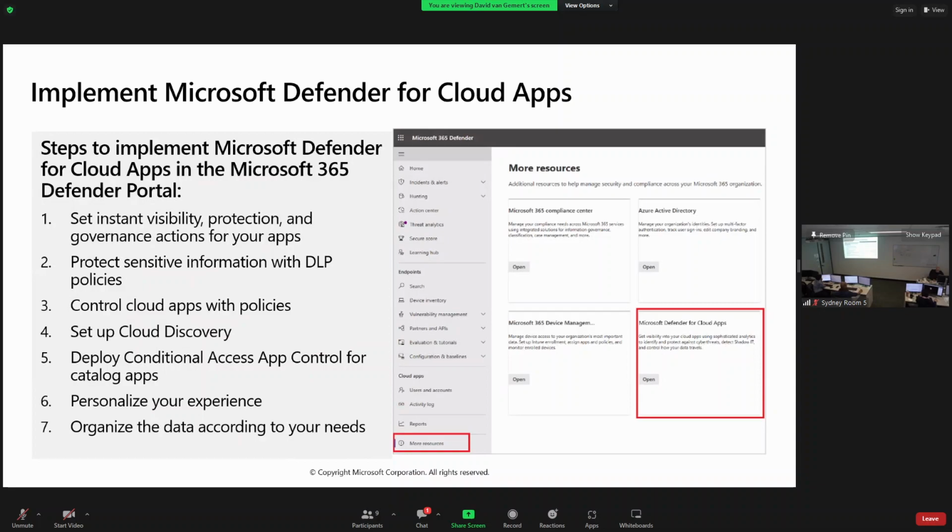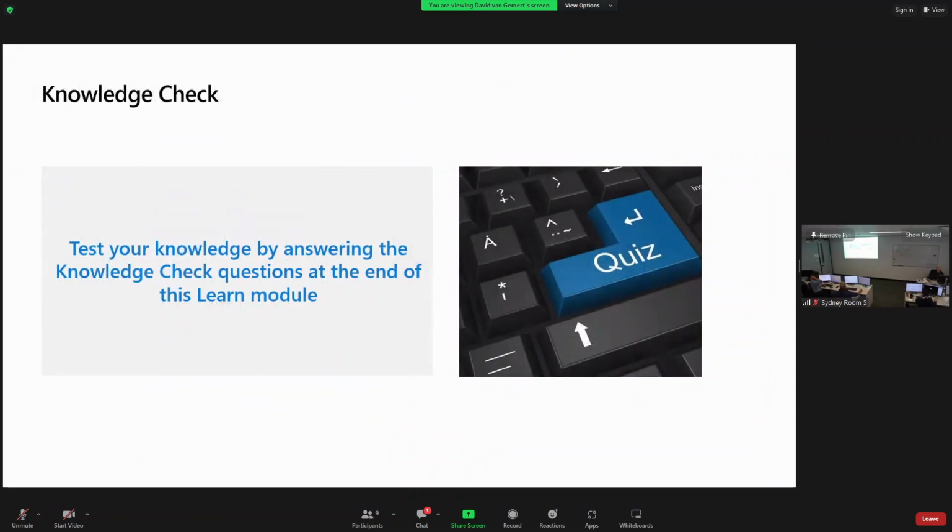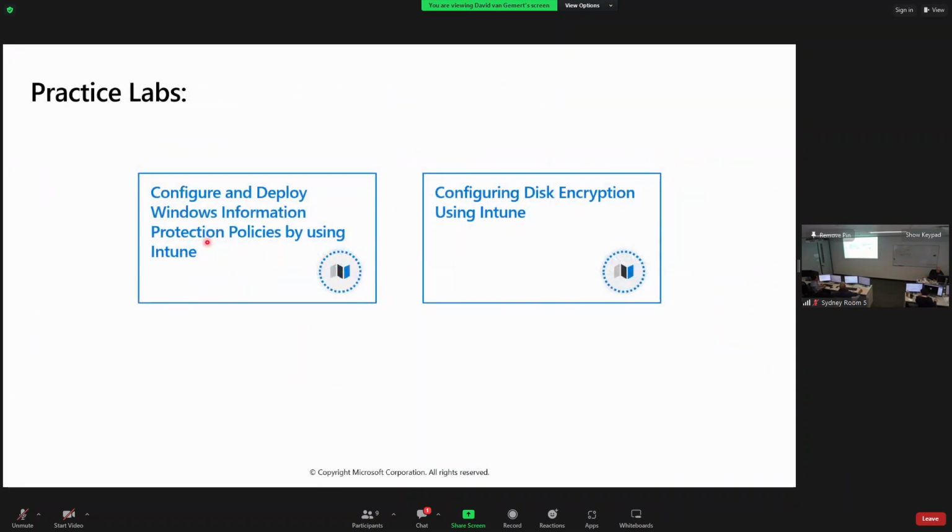For our labs, we've got two labs here. Here's our WIP lab: configure and deploy Windows Information Protection policies by using Intune. So we're going to play around with our WIP stuff. And then configuring disk encryption using Intune. Hopefully they've fixed that lab, because the last time I did it, it didn't work. Hopefully they've fixed things up so that it works okay.